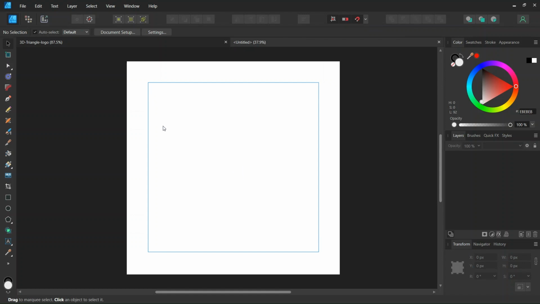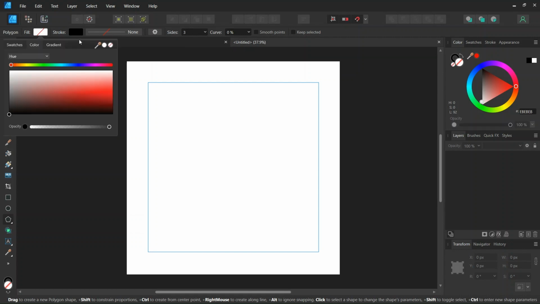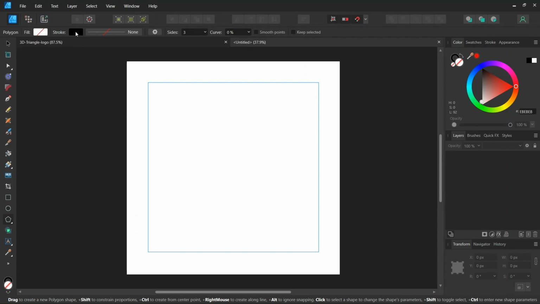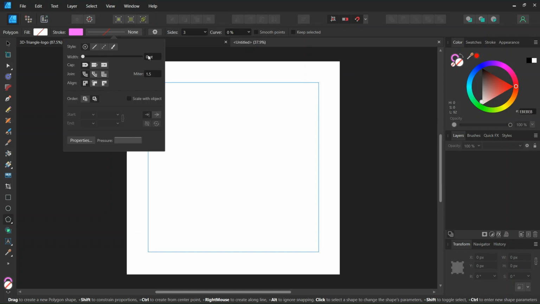So for this logo, we're going to need an equilateral triangle, meaning a triangle with 3 equal angles of 60 degrees. The way to create equilateral triangles in Affinity Designer is to take the polygon tool and set the number of sides to 3. And then we set the fill to none, and we set the stroke to a light pink color. And we set the stroke width to 25 points.